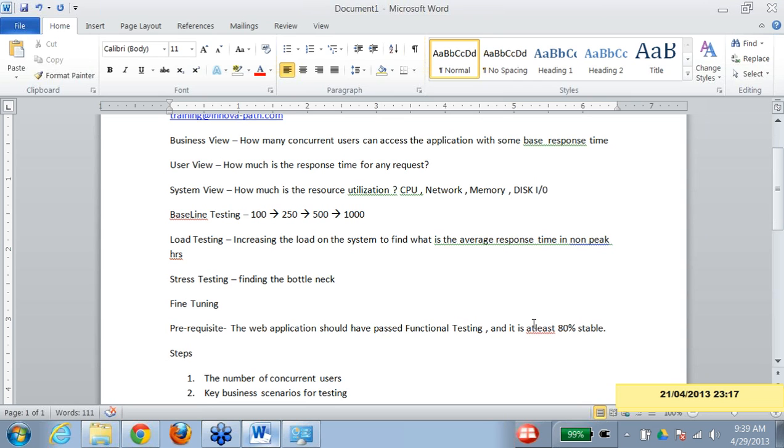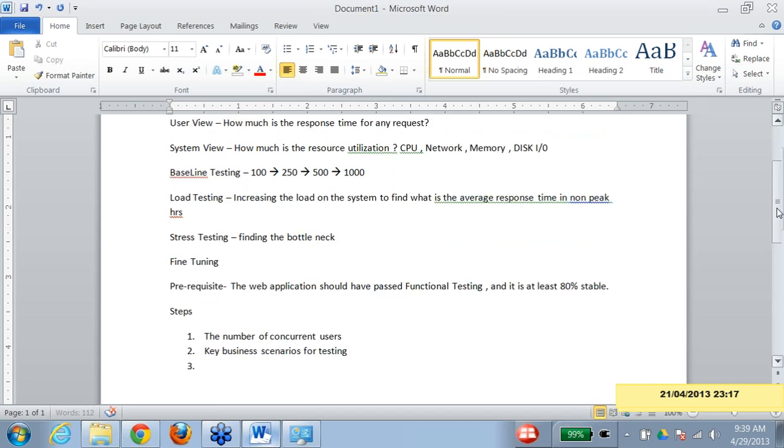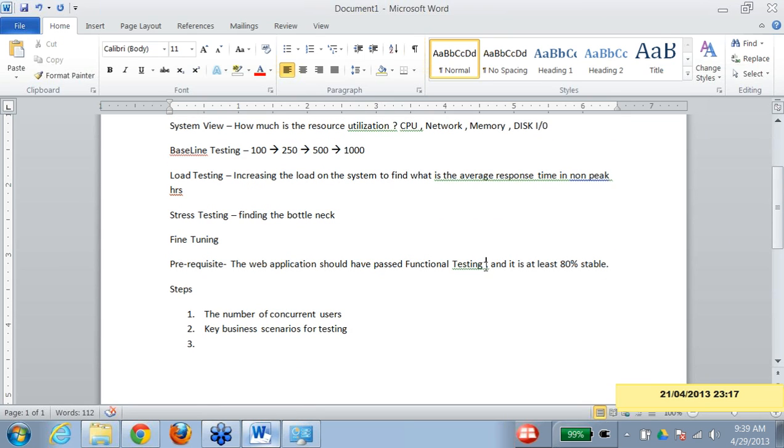So if your application is breaking a lot and it is functionally not stable, there is no point going ahead with performance testing. That is your prerequisite before you start any kind of performance testing, right? So coming back to the steps, the first thing is the number of concurrent users. Then the key business scenarios for testing.